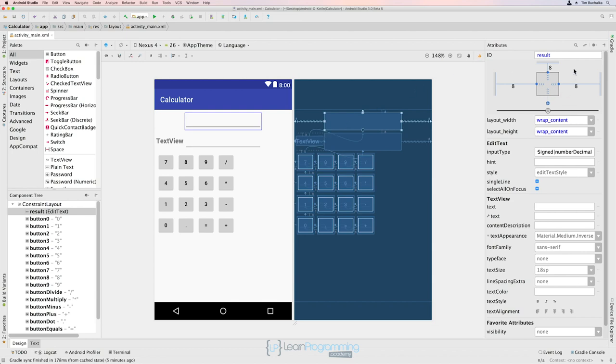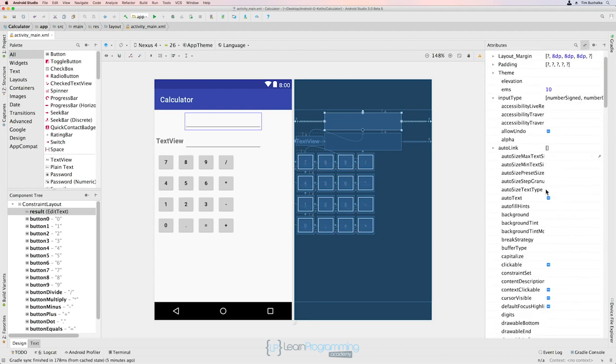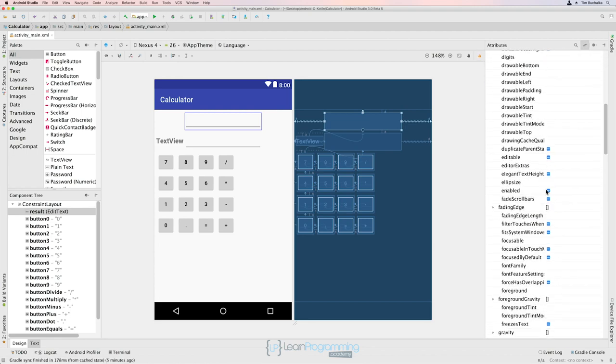So when I actually expand the list of attributes and scroll down, you can see here we've got focusable as well as focusable in touch mode. Now the reason for two properties is that mobile devices can have different input methods. For example, you could have a phone that only works in touch mode and a tablet that has a physical keyboard connected, in which case it's not in touch mode.